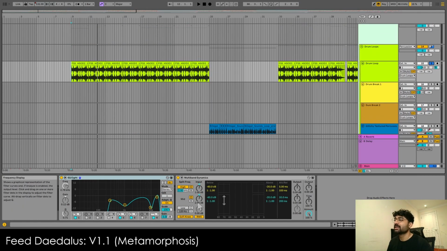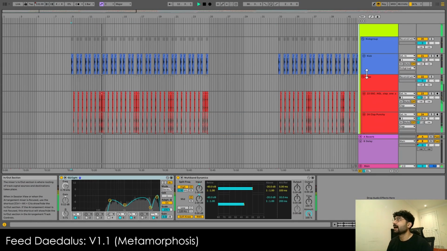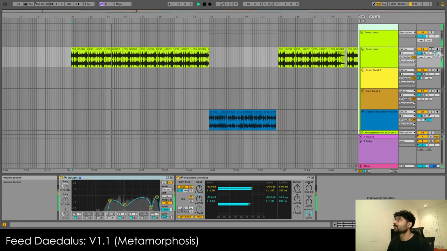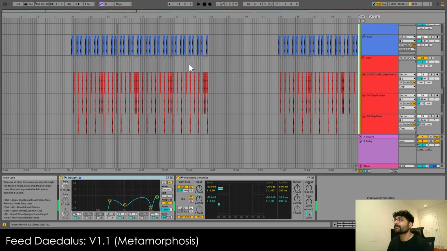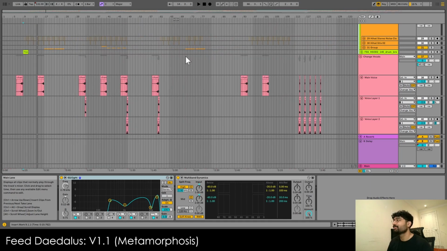So I EQ'd it and then compressed it a little bit with a multiband compressor, and you can just hear it in the background on the right. I feel like it just helps the flow. But yeah, that's probably most of it.